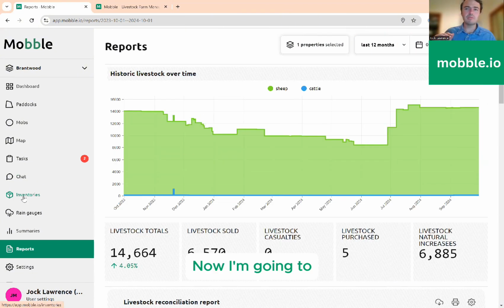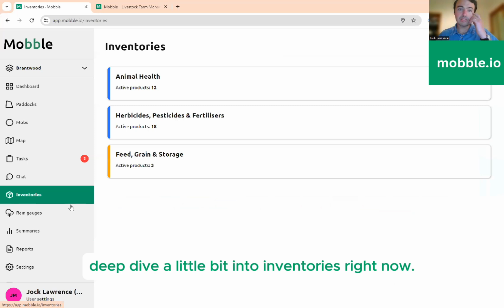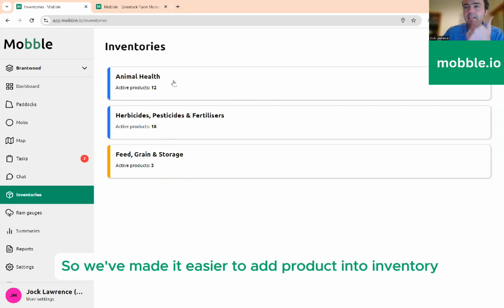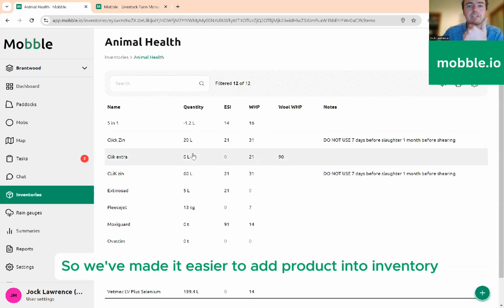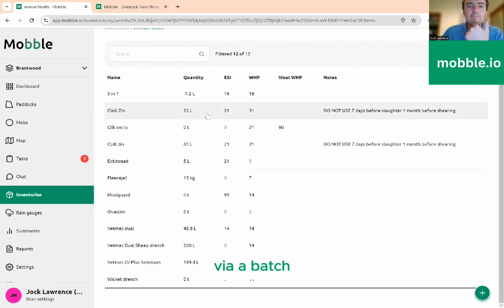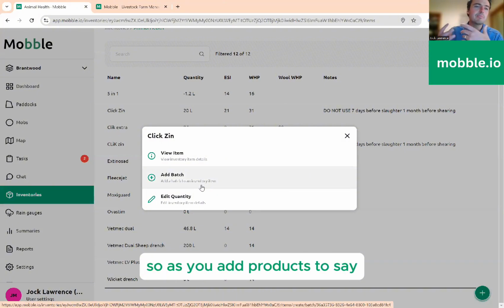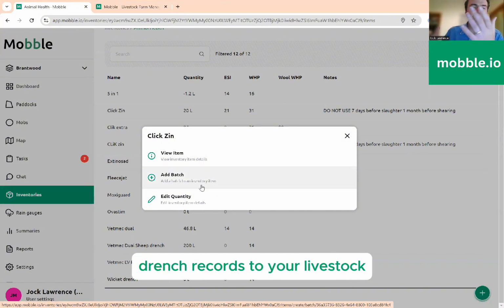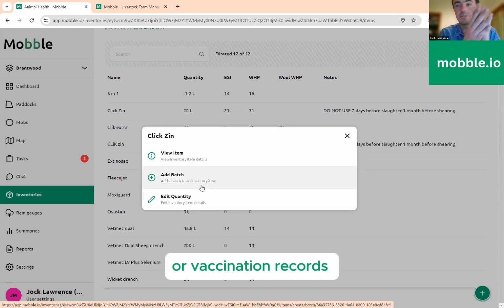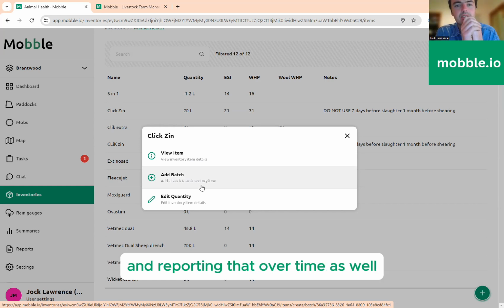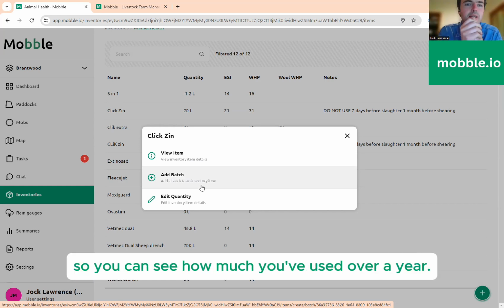Now I'm going to deep dive a little bit onto inventories right now, but basically there's three main things with inventories. We've made it easier to add product into your inventory via a batch, and the quantity is live. So as you add products to, say, drench records to your livestock, or vaccination records to your livestock, you'll see the quantity in your inventory drop, and reporting that over time as well. So you can see how much you've used over a year.